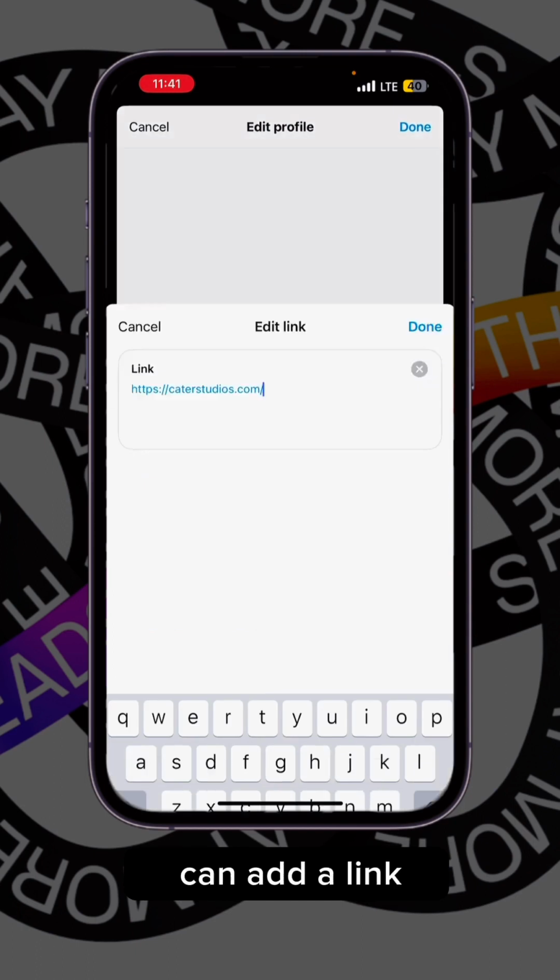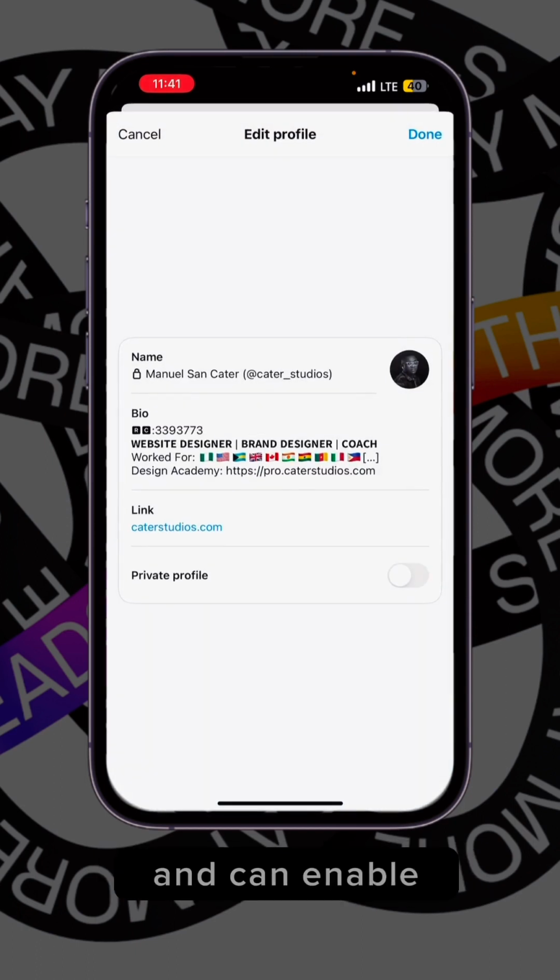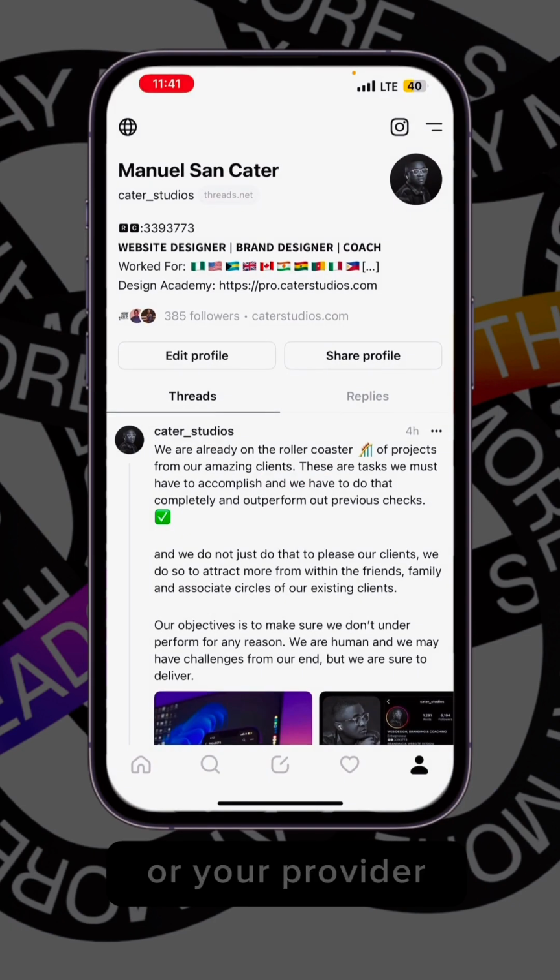Okay, now you can add a link, a singular link. Instagram also supports multiple links for now, but this supports a singular link, and you can enable your page or your profile to go private.